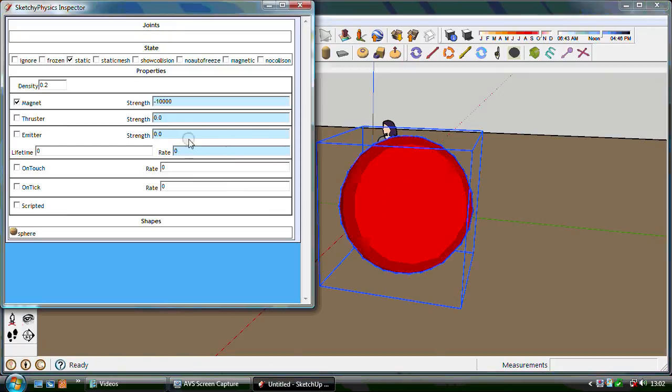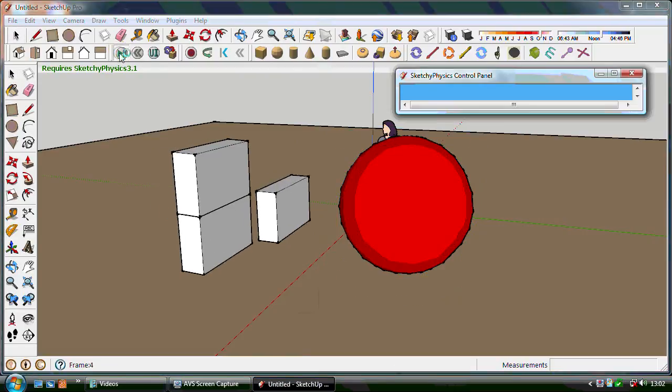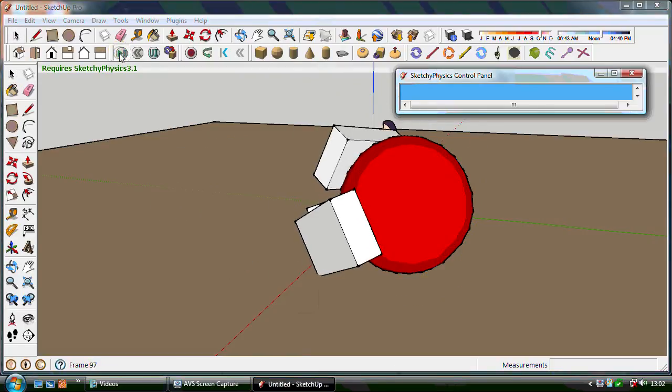To make it into an attracting magnet again, simply take away the minus, close that, press play, and the boxes are attracted to the magnet.